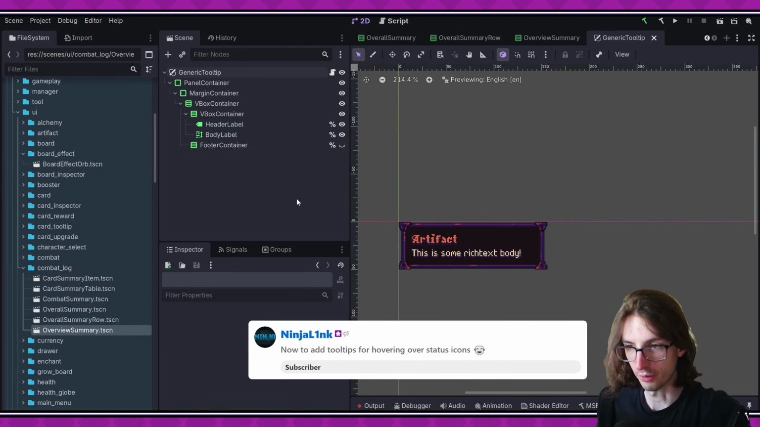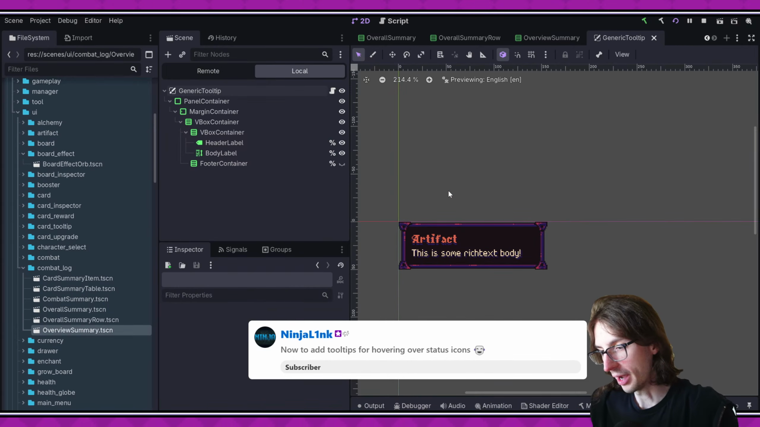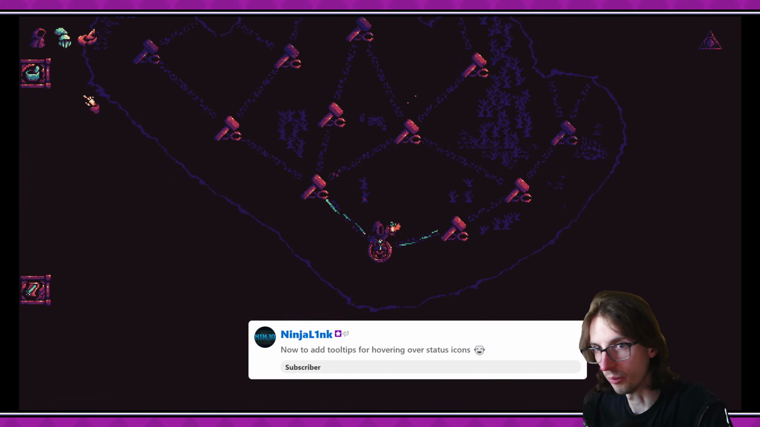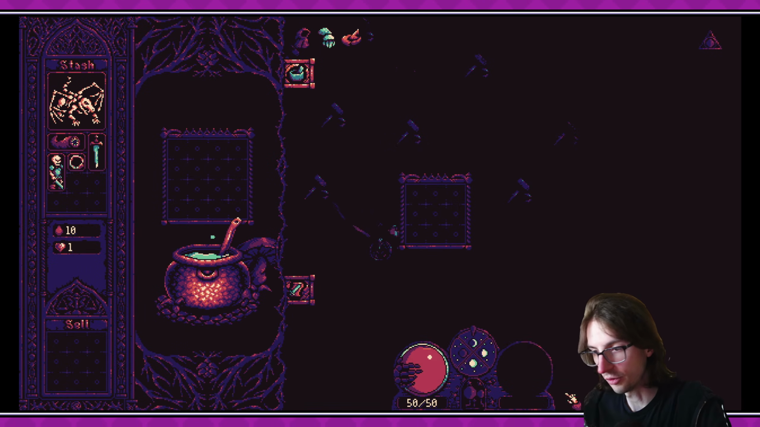Now to add tooltips for hovering over status icons. So I do want to do that at some point. The thing that I'm a little bit concerned about is, honestly, I think this combat widget may need a visual update now.